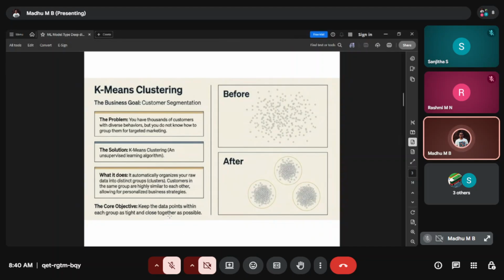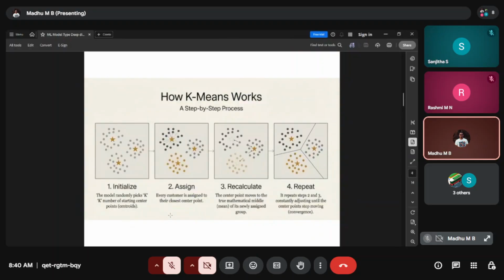Now let's see how k-means works step by step. First, let me open the pen.